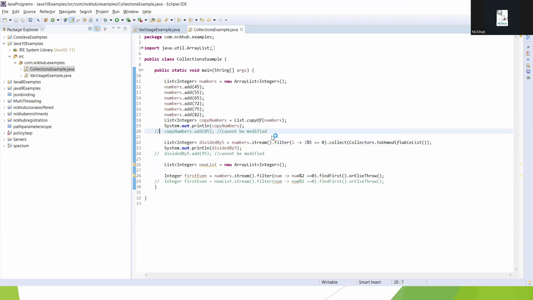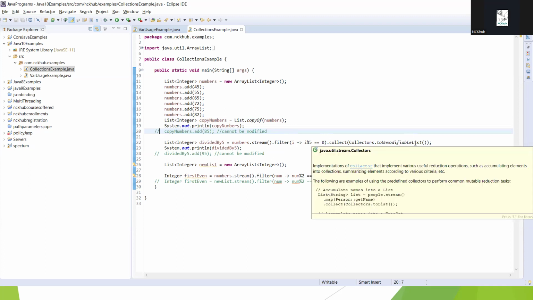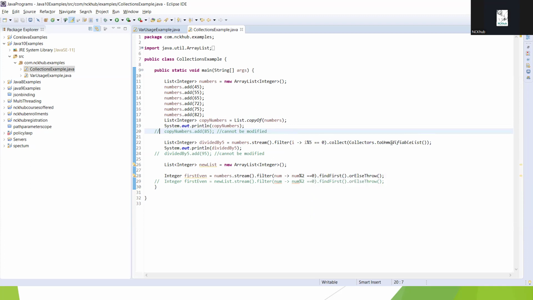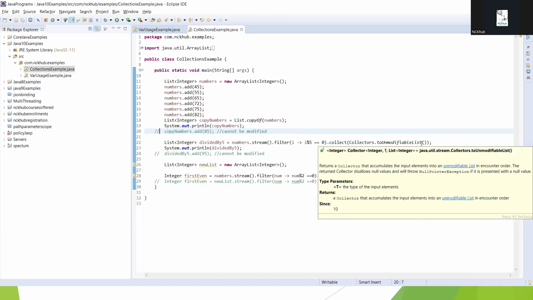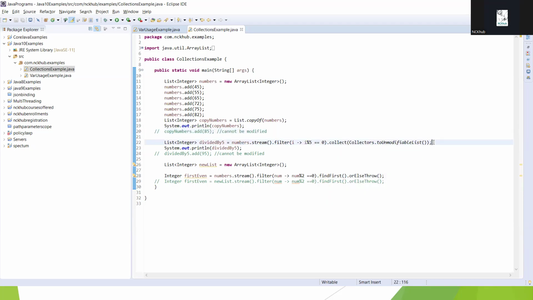So with the streams APIs that we have in Java 8, we might be very familiar with some of the functionalities where we use the Collectors.toList method. As an enhancement to that, we have an additional method called Collectors.toUnmodifiableList. If you make it toList, you can still add elements to that list, but if you make it toUnmodifiableList, you cannot add anything.